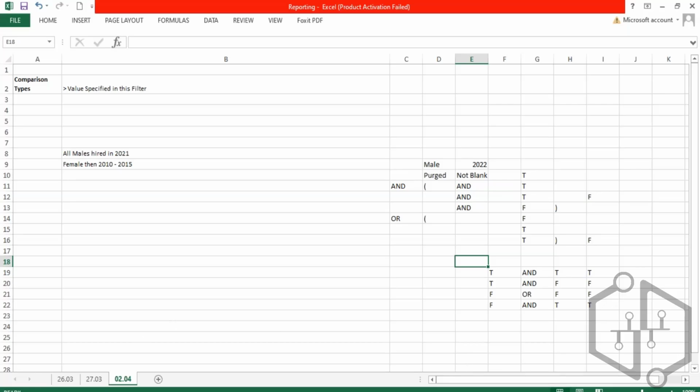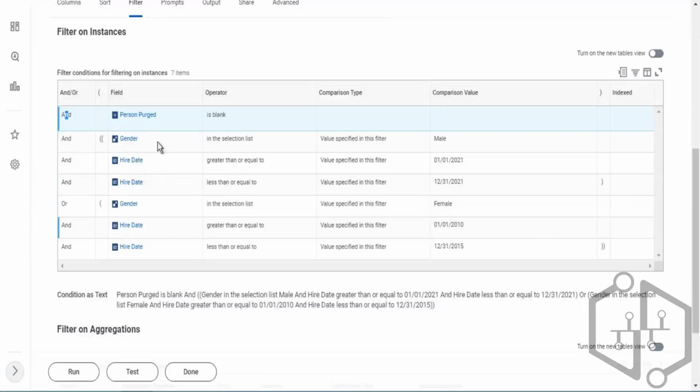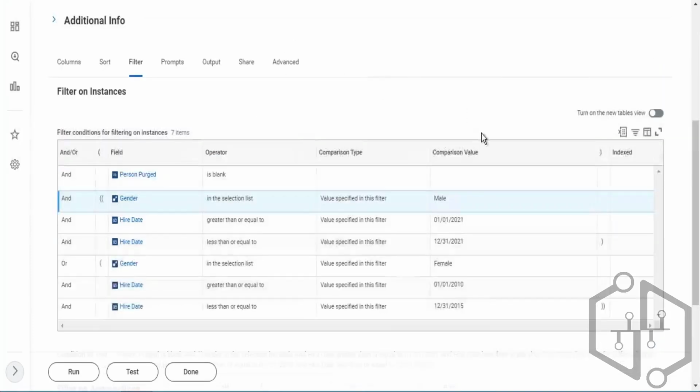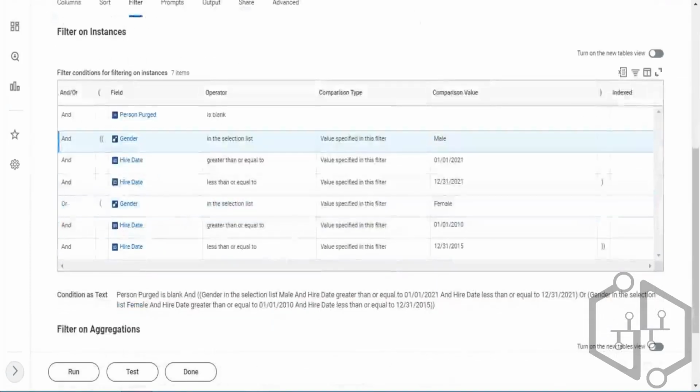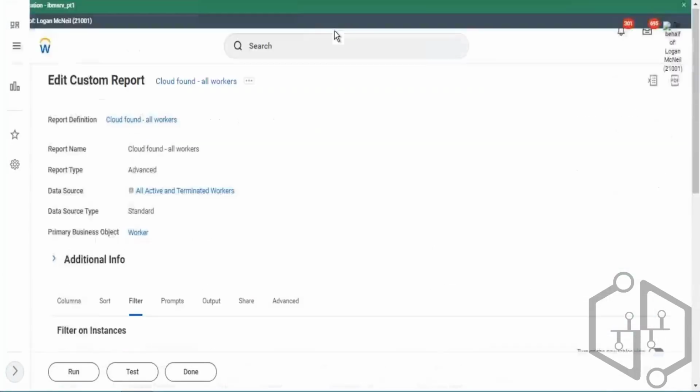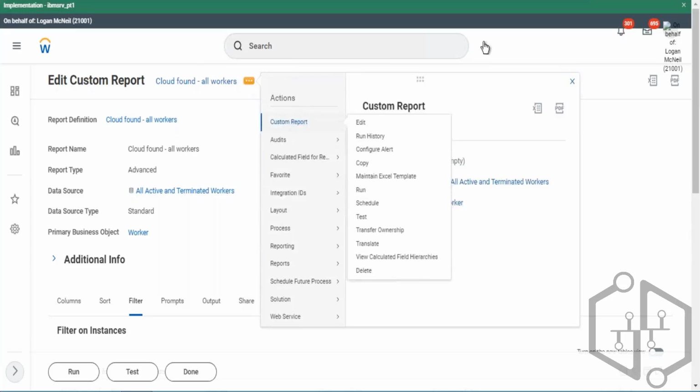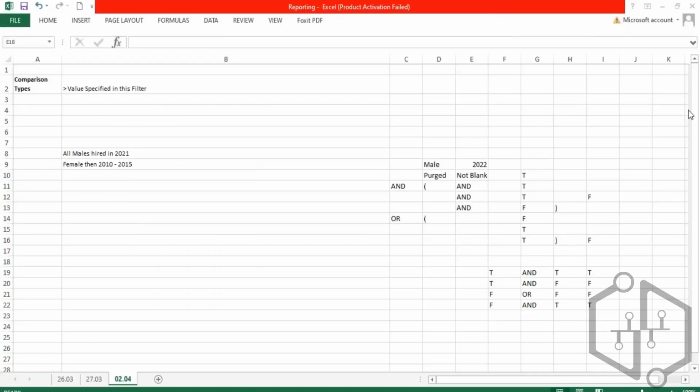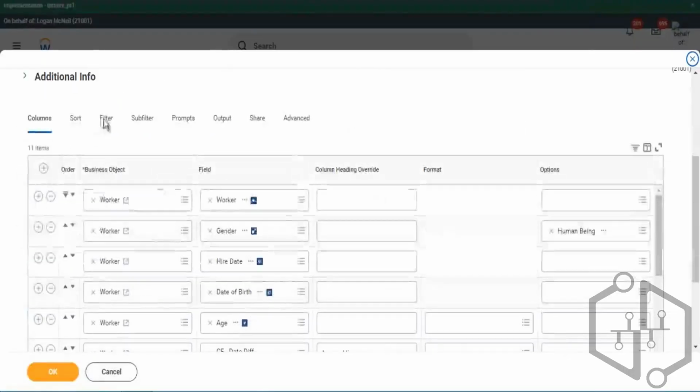Okay, perfect. So with the help of these AND, OR and brackets, we can handle any requirement in terms of building a filter, right? All we need to do is understand what they're asking for and then use these AND, OR and parentheses. So that was the first comparison type, which is basically value specified in this filter.